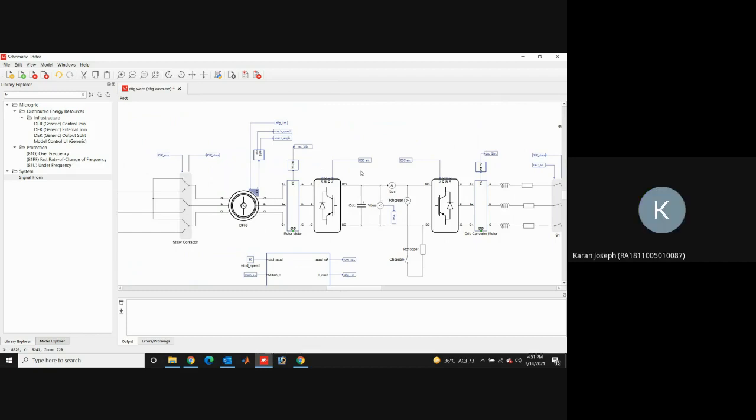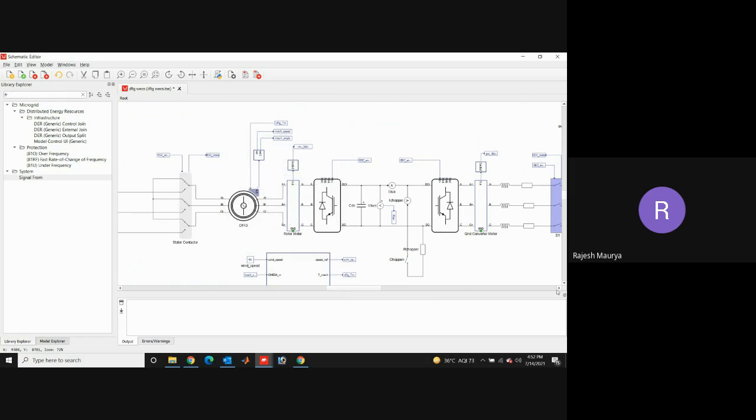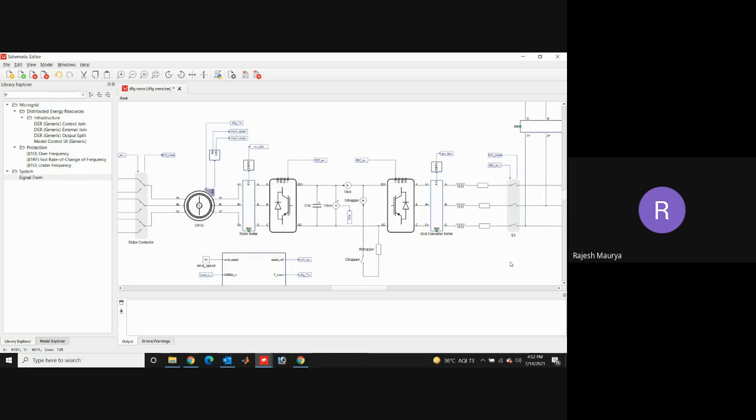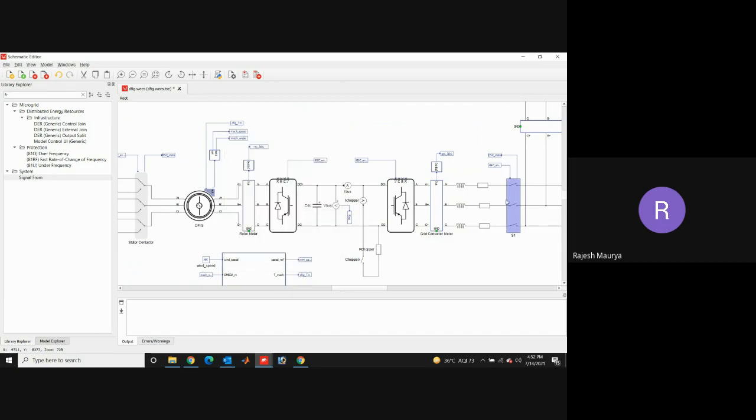Now, sir, can you please show the properties for S1? S1, model and true. Okay, and thank you. Yeah, model and true you need to do. We require to keep the signal for controlling this contactor, and also we require the feedback output. So that's why we have taken the control source as model. So you will get the input port, and then if you make the feedback output true, then you will get the output.